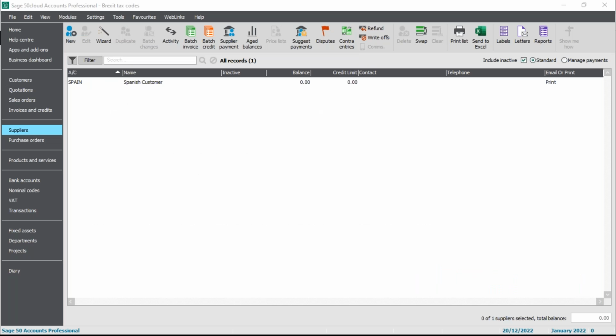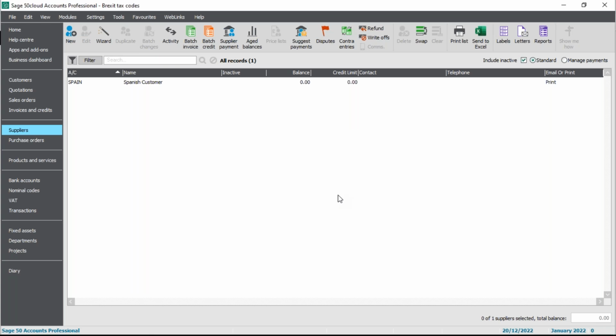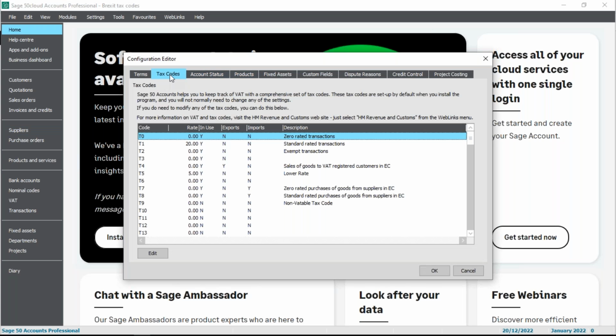Okay, so we're in my software. If you're in your software and you want to check as we go through these, the best place to do this is within settings and into configuration. And within here, we have the tax codes tab. This is where all of your tax codes sit.